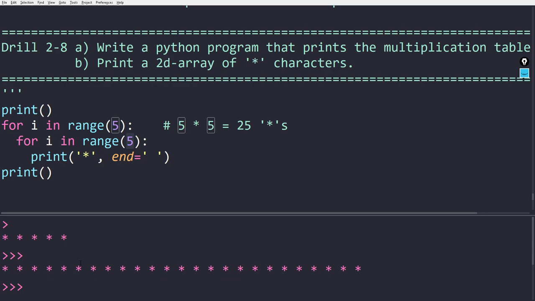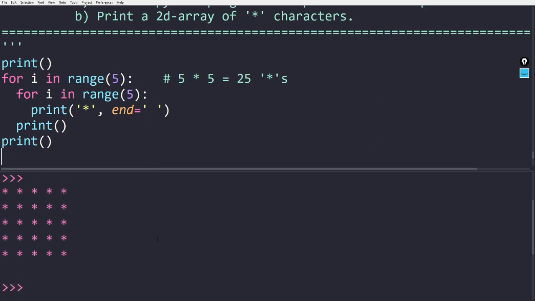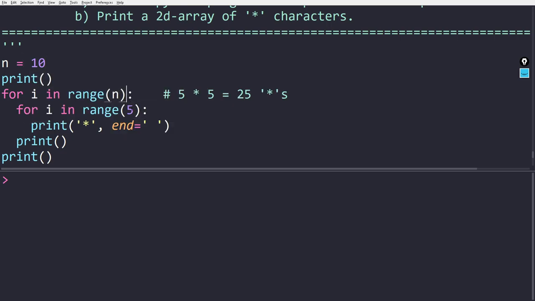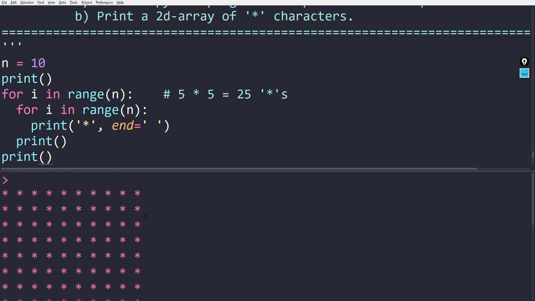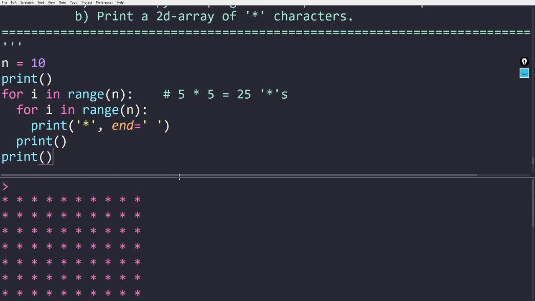As you can see, we now have 25 iterations. But this is not what we want. We wanted it to be an array. So what's missing is just the new line. After the execution of the inner loop, I could just put a new line. And when I run this, it should give me what I wanted, which is an array. You could play with this, and perhaps set a variable for this, like your n, let's say 10. Let's substitute n here and print this. Now you have a bigger array of asterisks, 10 by 10. So that's how to come up with a 2D array.